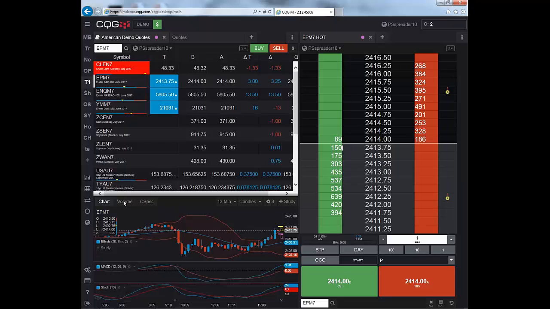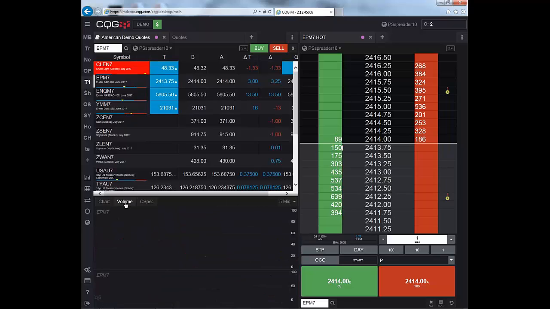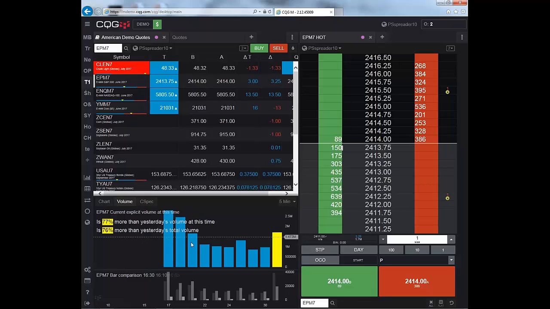By the way, on the same chart, I can click from chart to volume, and this is going to show me the volume. I probably should have the crude oil up instead of ES since it's not trading right now. But this shows you the volume. It also tells you that we're 77% higher than yesterday's volume at this time, and because it's just about the end of the trading day, 76% of yesterday's total volume.